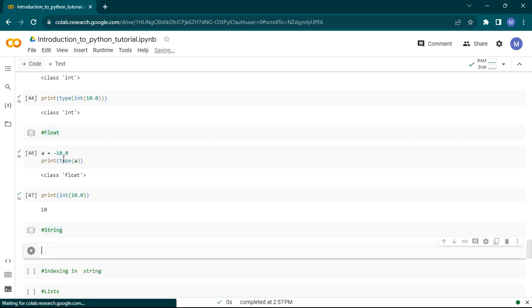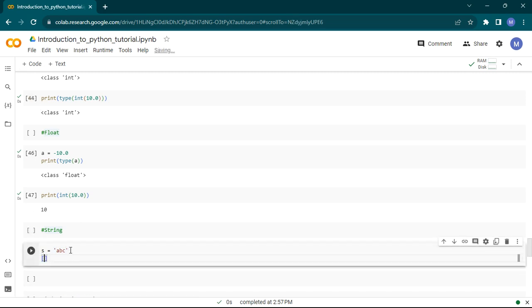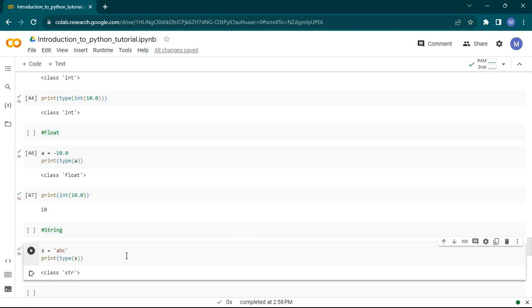Now let's discuss one of the most important things in Python, which is strings. A string is a collection of characters. In Python, we usually denote a string by single quotations or double quotations. Anything inside these will be considered a string. Suppose I write a, b, c. So the characters a, b, and c belong to a string. The compiler understands this by seeing these quotations. It can be either single quotation or double quotation. If I print the type of s, it belongs to the class string.